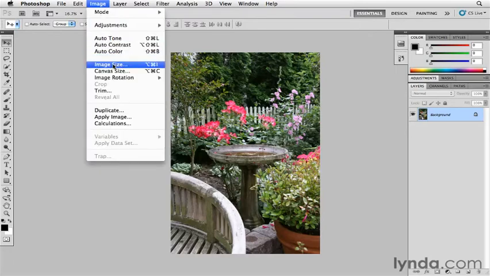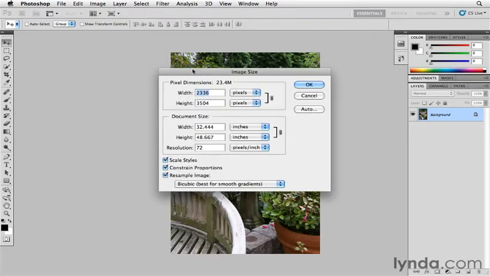So image size. And let's talk about this dialog box because it's potentially confusing for a lot of people actually. Even talking to people who've been using Photoshop for years, they still are kind of confused by what this dialog box is all about.